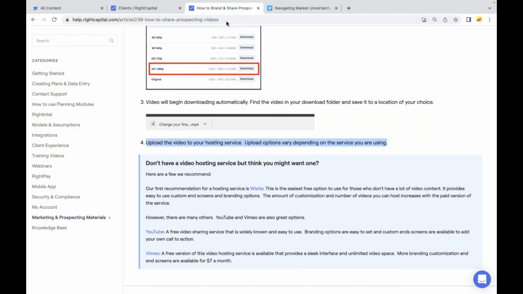Now, there's a lot of them out there, and ultimately, a lot of them are free up to a certain level of content. And we're going to show you one today that is free. It's not one that we're connected with in any way. We're simply showing an example of a free option that you can use.